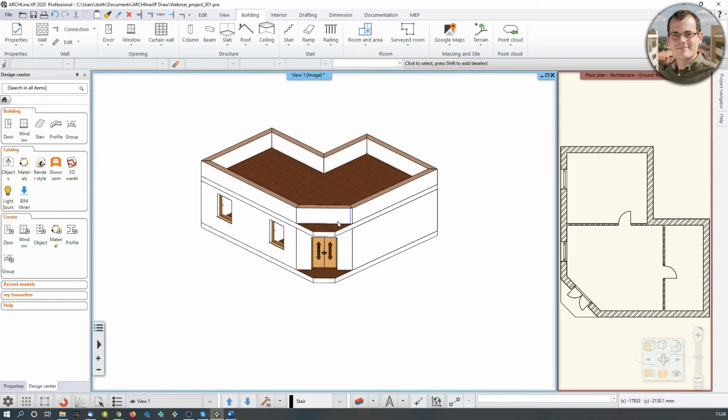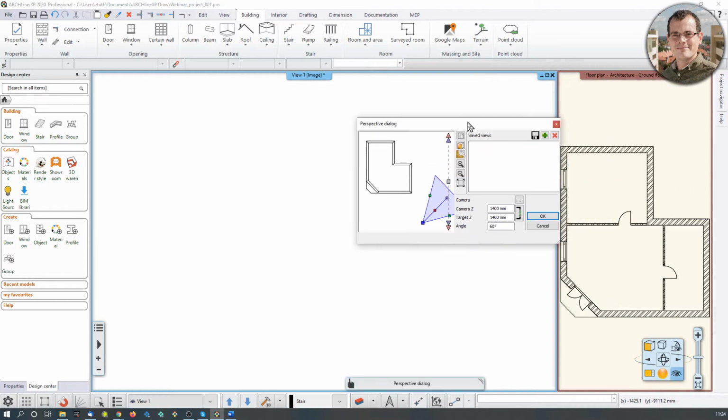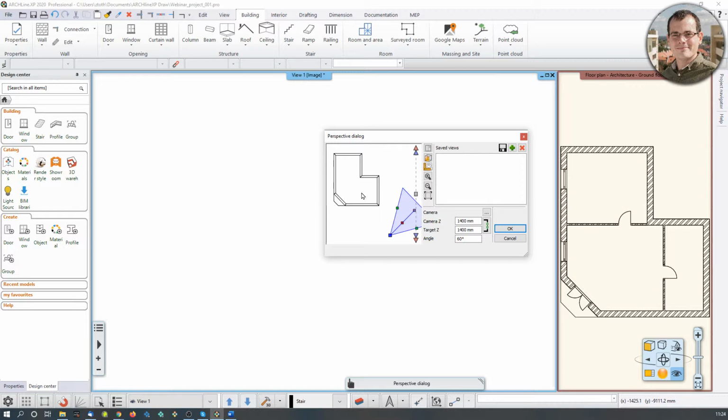For that, we have a different representation mode, and that is called the perspectives, which can be reached with this eye. Now, when and why would you use perspectives? This is mainly useful when you are working internally in a room or a house.